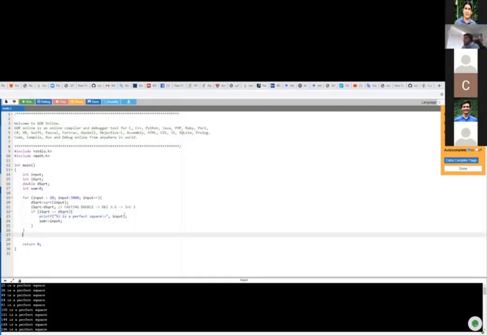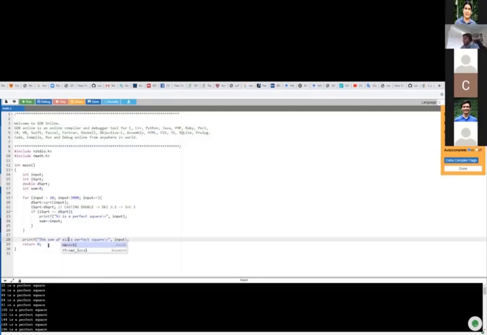So by this, maybe at the end, I would just print the sum. I would say, the sum of all perfect squares in the 20 to 3,000 range is, sum.